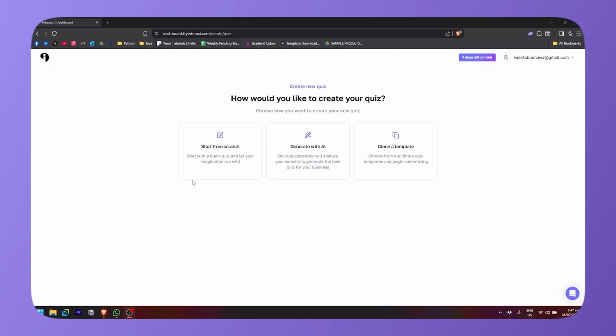For scratch, you will start with a blank quiz and let your imagination run wild. Basically, you'll start from zero and it's up to you what style or what questions you want to add to your quiz. Next is generate with AI. The quiz generator will analyze your website to generate the best quiz for your business. And for clone a template, you choose from their library of quiz templates and you could begin customizing those templates.